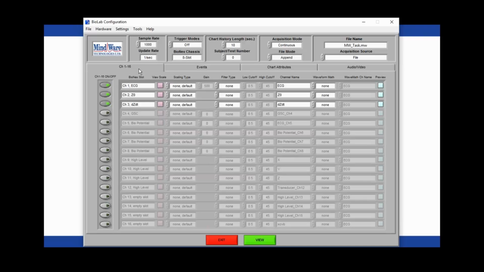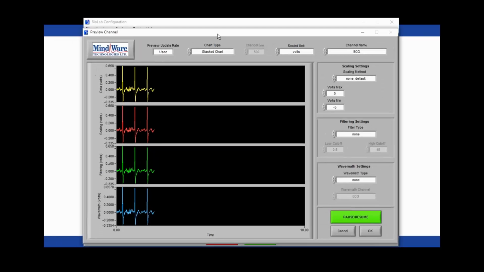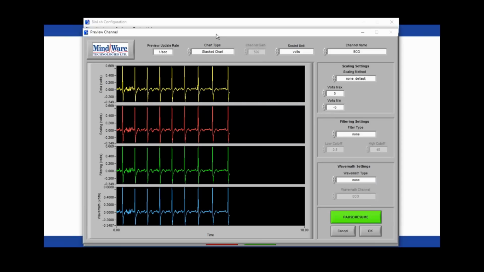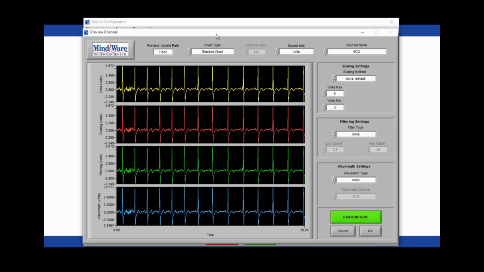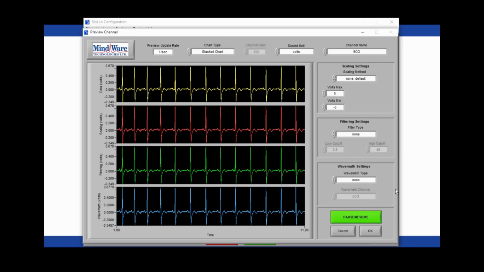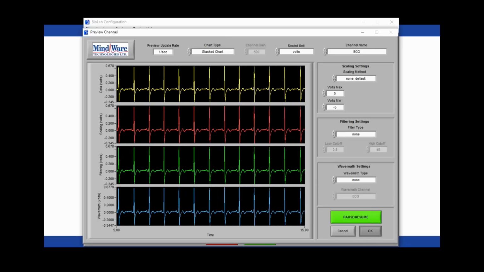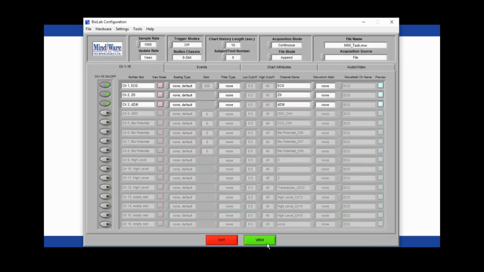And again, everything works here. We can hit the preview button and see the contents of the file. So this is no longer live data. This is being read from the file. And you can interactively apply filters, apply scaling, and see what those things do to the data. But I'm going to jump right to the viewer screen by pressing the green view button at the bottom.